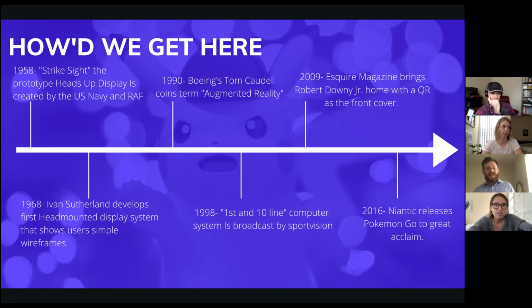In 1998, the first yellow first-down line computer system is broadcast by SportsVision, which shows the line of scrimmage in football that players are not impacted by. It actually really confuses a lot of people. It's pretty interesting. That's a fun moment in history. In 2000, for our purposes today, we're going to be talking about web AR. Hirokazu Kato creates the first AR toolkit. It's an open source software library that allows video tracking to overlay graphics on a video camera.